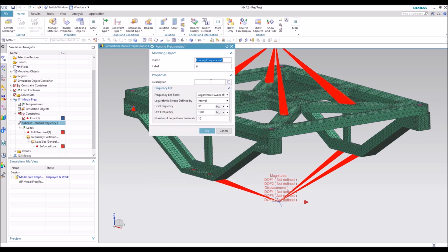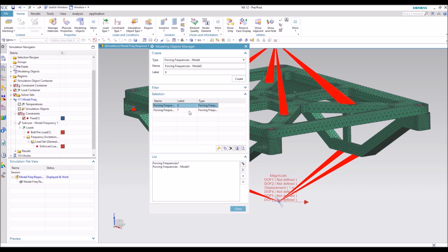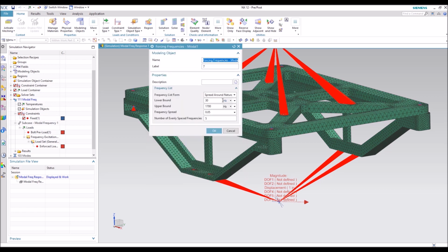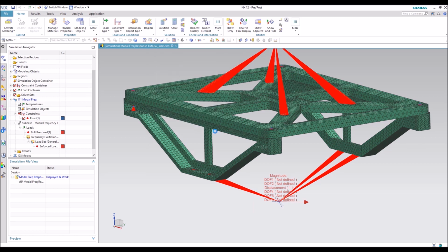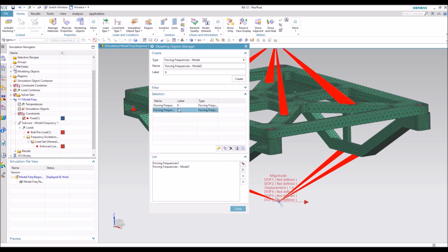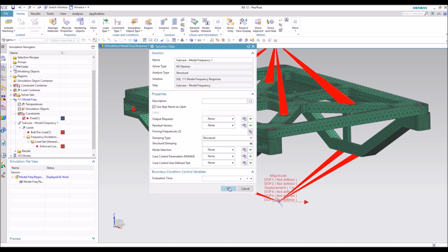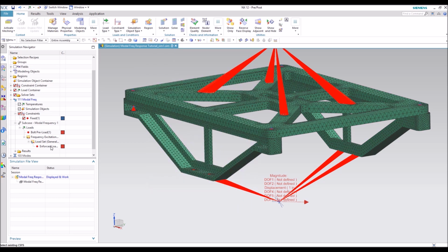Here's the setup that I have for the logarithmic sweep for the freq 2, 30 to 1700. And then for the freq 4, 30 to 1700, with a 0.05 spread and five evenly spaced frequencies. Once you do that, you'll select both of these and click add to add them to the list, which are there already. So that's it for the subcase.